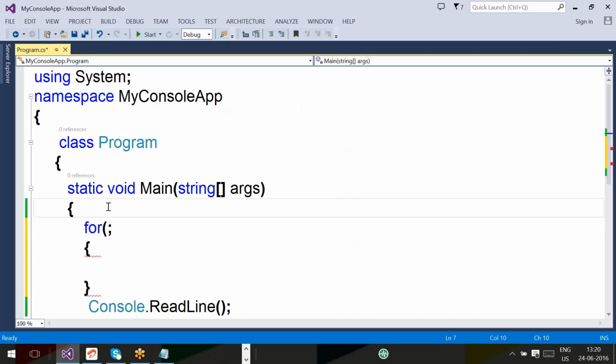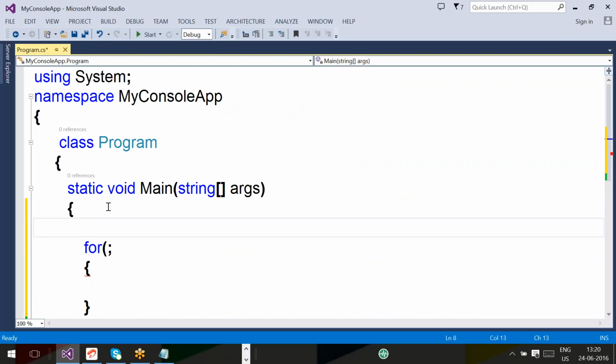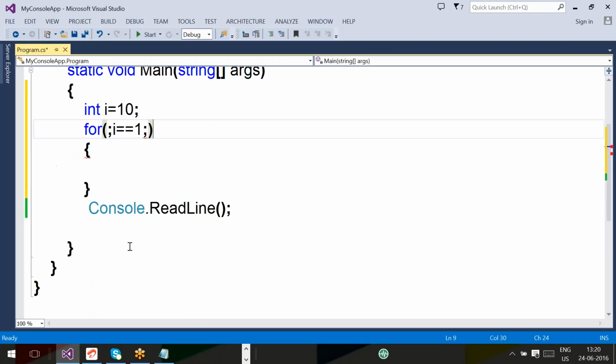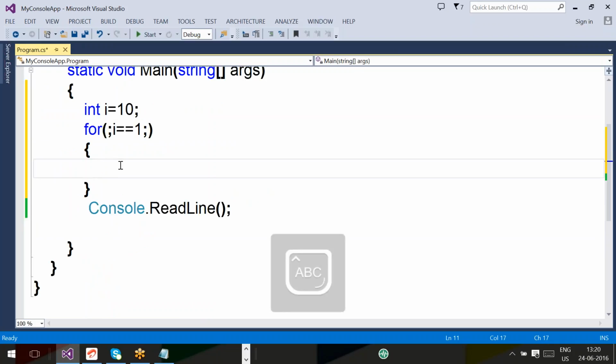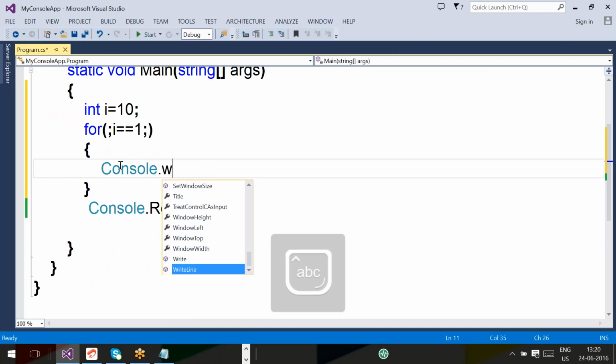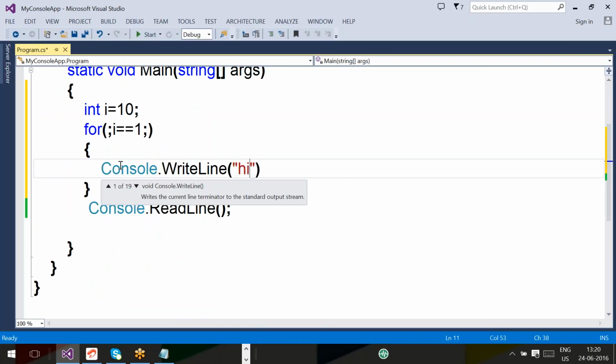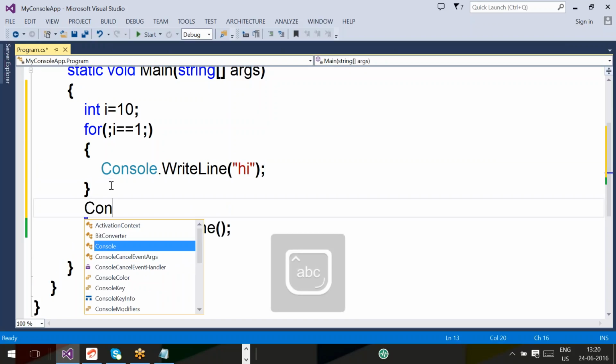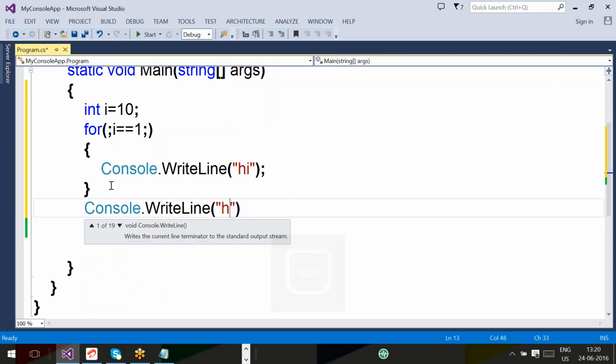Let's see what will happen. Can I write a for loop without initialization, without increment? Int i equal to 10, condition i equal to 1, and no increment, no decrement. Console dot write line i, console dot write line hi, console dot write line hello.